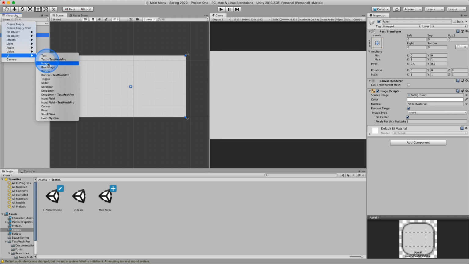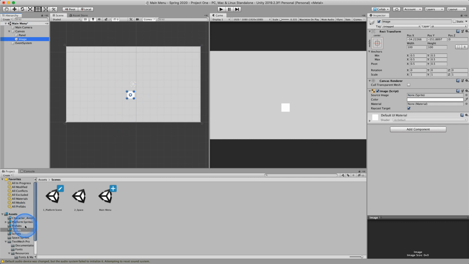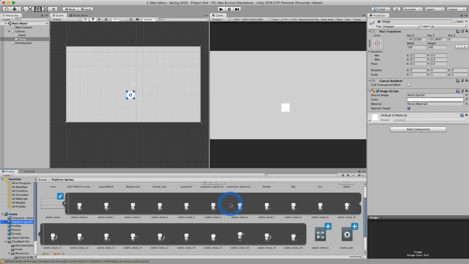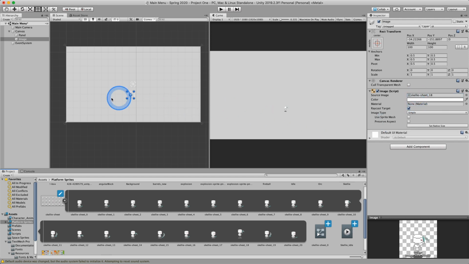I'm going to add an image, and we can see this here. I'm going to drag my Skelly character into this image. I'm going to go to my project window and drag the sprite into the source image area. And you'll notice that Skelly shows up there, bound by the rect transform. I'm going to set it to preserve aspect so that if I make this rect transform bigger, I don't get a stretched out version. If I undo preserve aspect, you'll notice that the image will stretch out according to that rect transform.